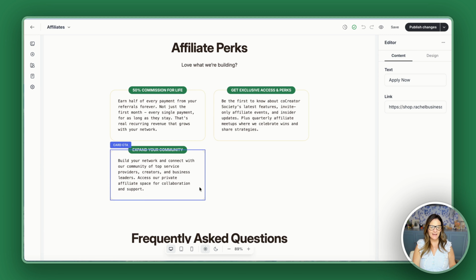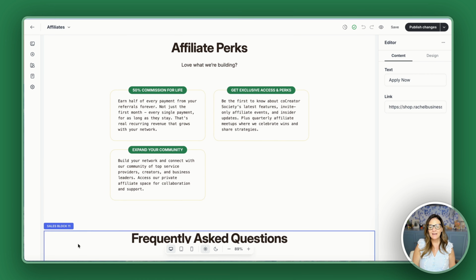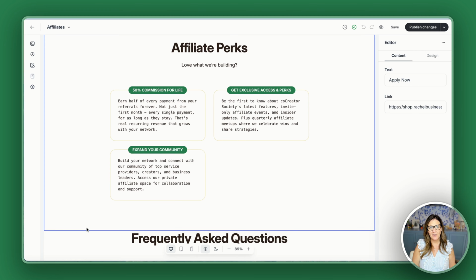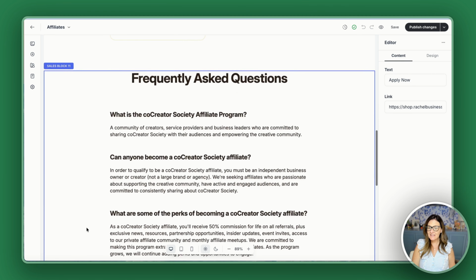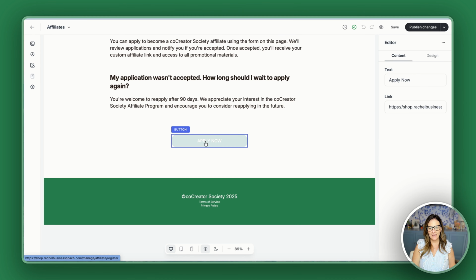I'm really hopeful that as things progress, we'll be able to center some things and clean things up along the way. I'm sure it's coming, but this is pretty wowzers for a right out of the box solution. And then I have a separate FAQ about being an affiliate, and again, that apply now button and another footer.